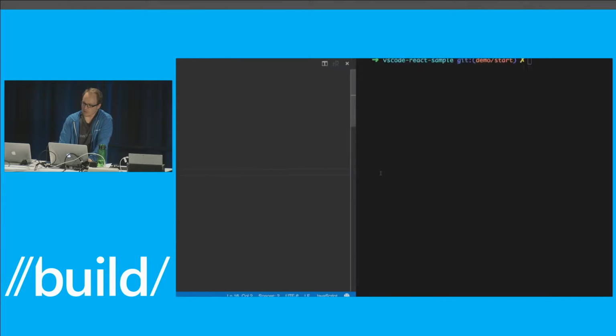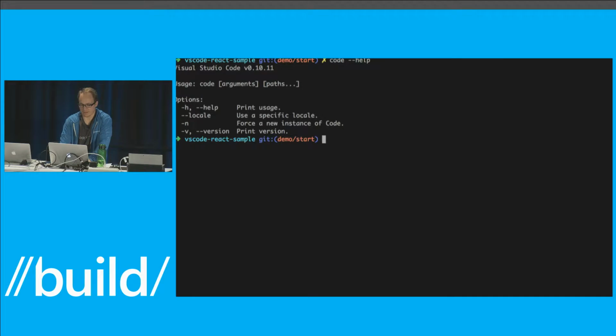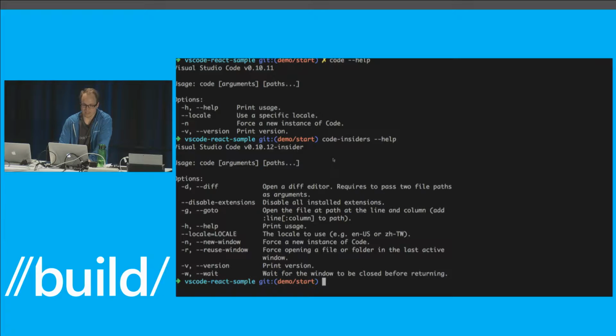OK, after Quick Open, a few releases ago we introduced a command line, a bash command for code. So here you can see we can run code from the command line. And I'm on the Insiders release, so to do code-insiders --help, you can see we've recently added a few more options here.